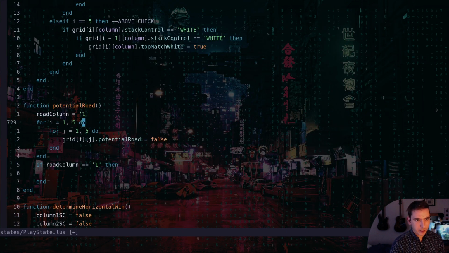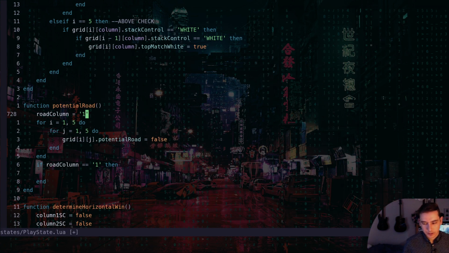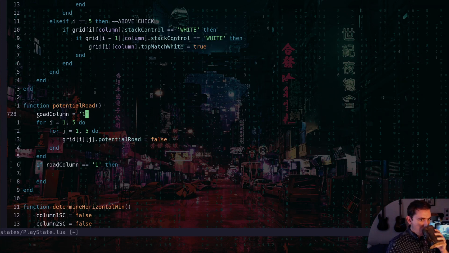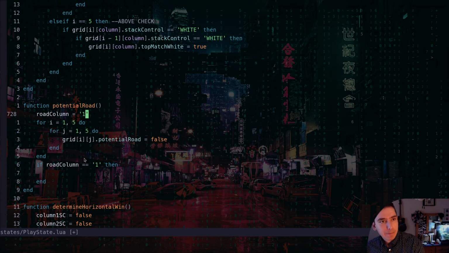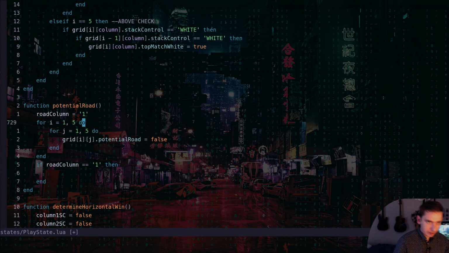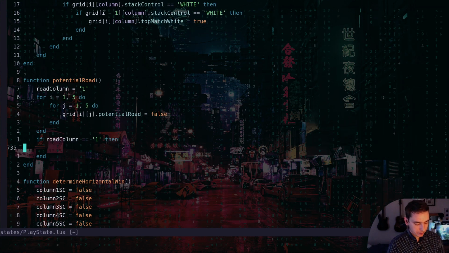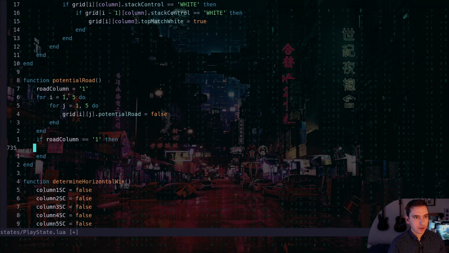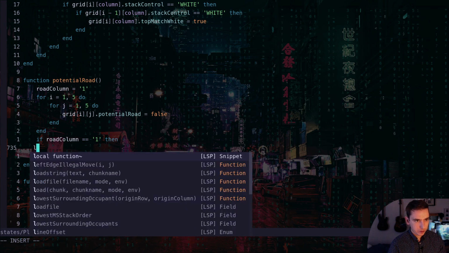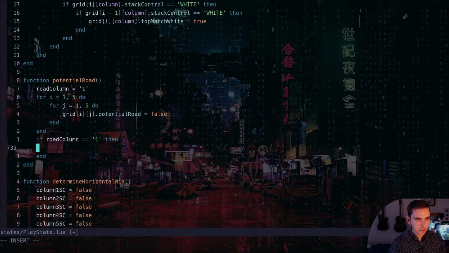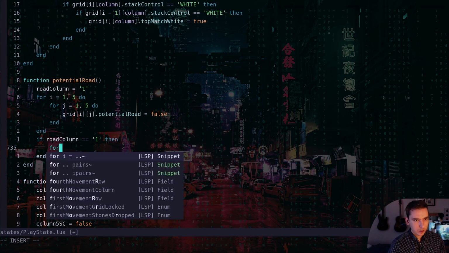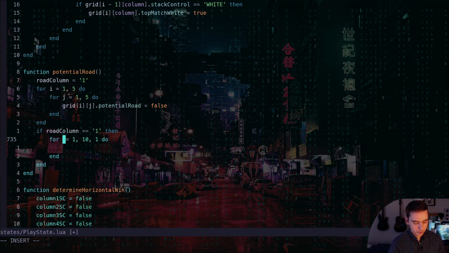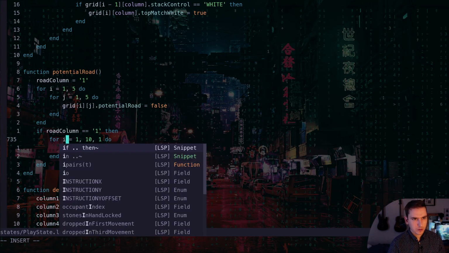Okay, we don't crash just yet, so we're allowed to do this without declaring it. It's kind of just declaring it as a global right here. But we run this potential road function. If our road column is 1, we're going to cycle through all of our grids. Right?